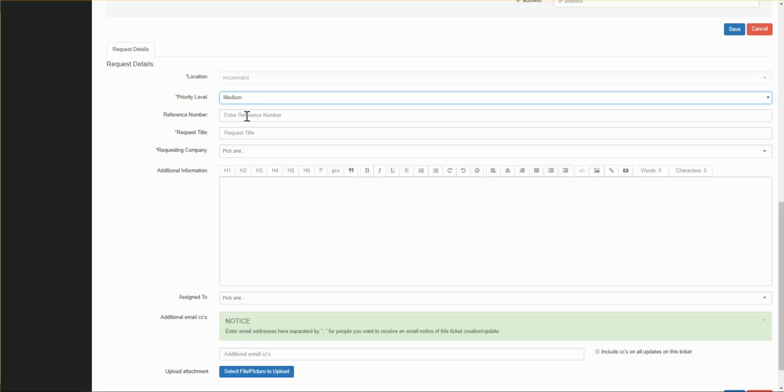The reference number field is an optional field, and it's used to cross-reference this InCommand request with an internal ticketing request. For example, if there was a ServiceNow ticket that's associated with this, you could enter the number of the ServiceNow ticket to cross-reference the two.